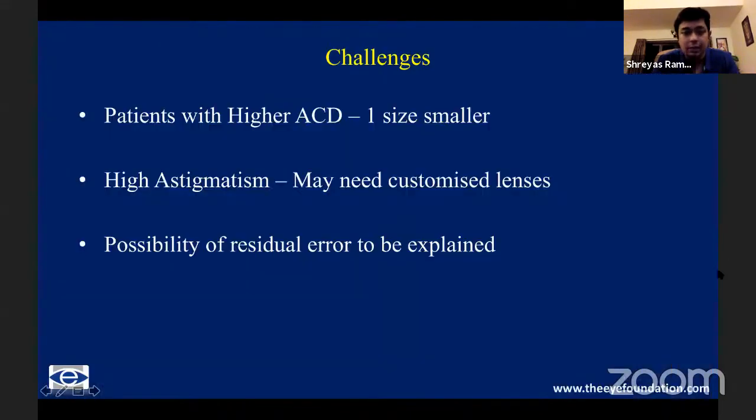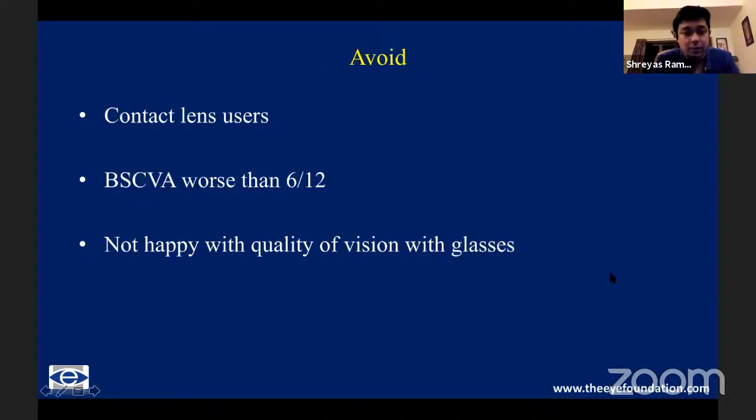So the caveat that I want to convey here is, because of the falsely high ACD, especially in patients with a very high keratometry in excess of 60-65, you would choose one size smaller than what you would choose for your regular patients. And this has worked out very well for us ever since we made this adjustment. These kind of surprises of a very high vault are no longer there once we started choosing one size smaller. With very high astigmatism, you may need customized lenses. And of course, the possibility of residual error has to be explained to these patients.